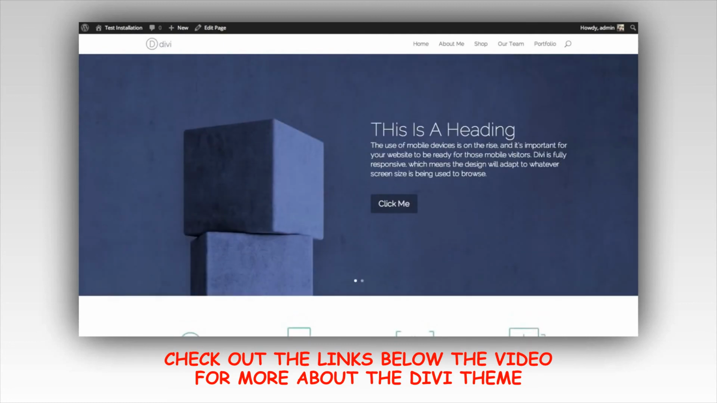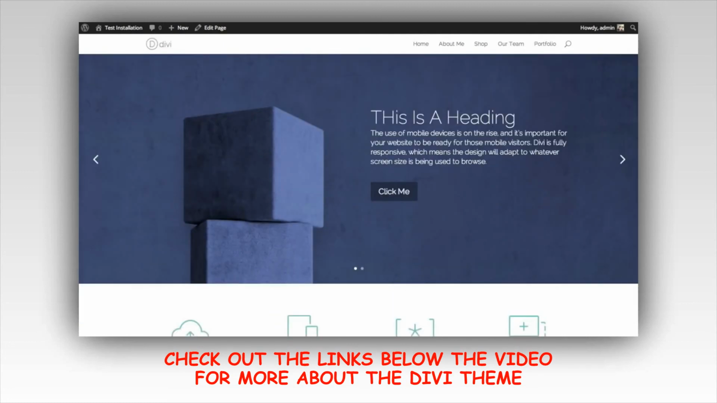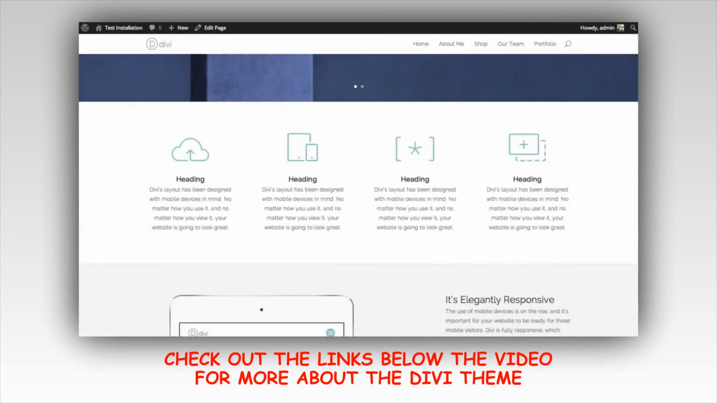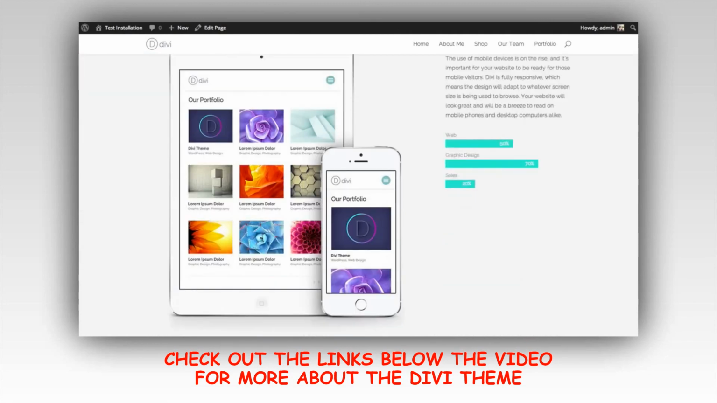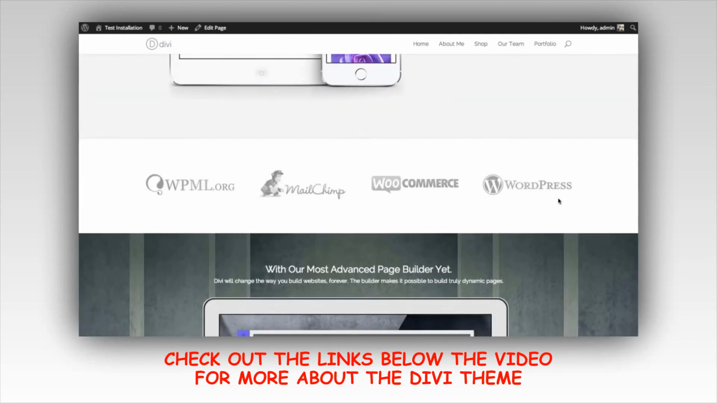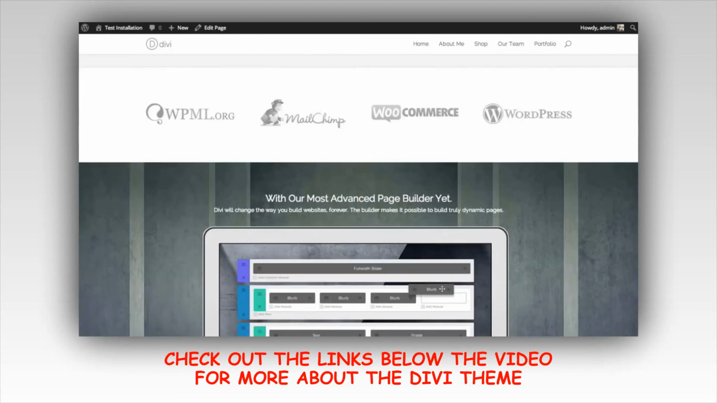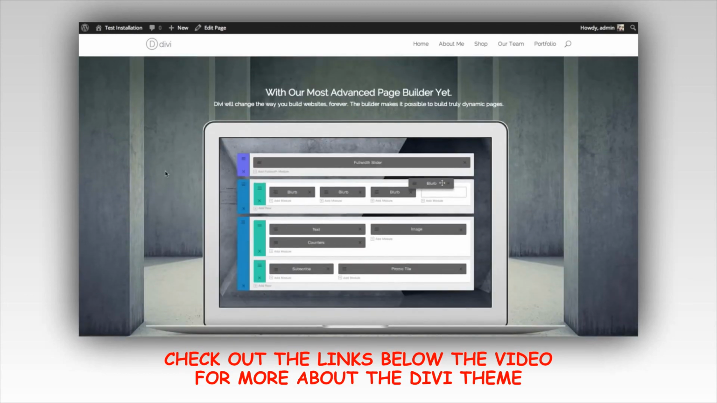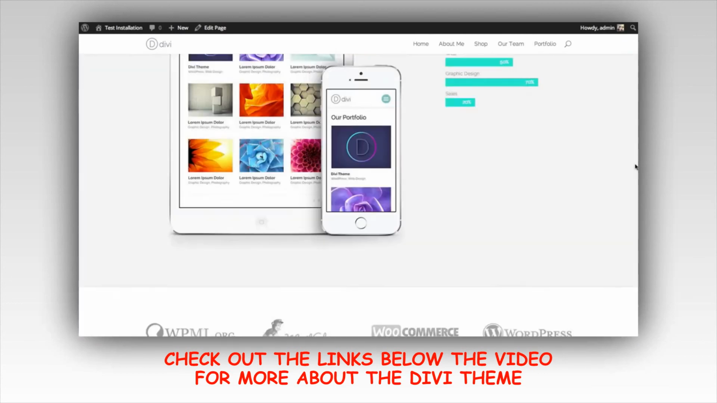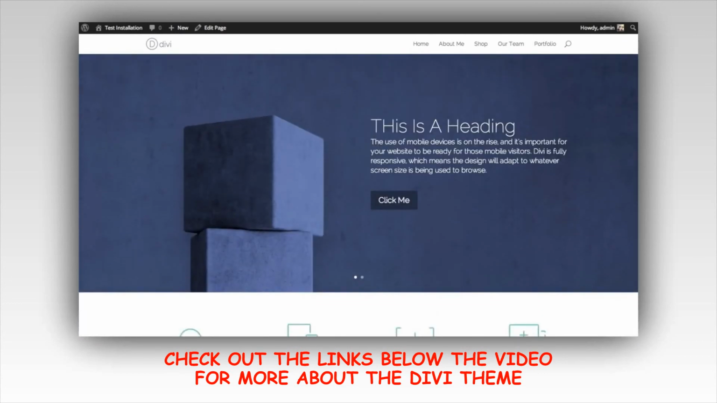Alright, and now we've created a really great homepage design. Very similar to our demo. We have a slider, full width slider, 4 blurbs, an image and some text and a counter, 4 logo images, a section with a full width background image, some text, and an image below it. And that's a basic overview of the Divi Builder.